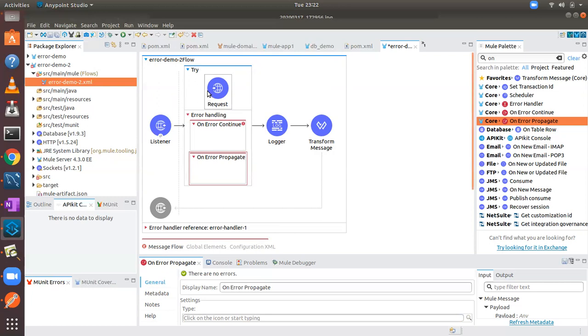So how the error propagates to the flow depends upon the case. If continue is there, the error is not propagated to the flow scope. If continue is not there, the error is propagated to the flow scope. That is the right answer. Right? And if no error handler is capable of handling that error, it goes to the flow scope. Okay. Now try to understand what is the continue scope and the propagate scope.